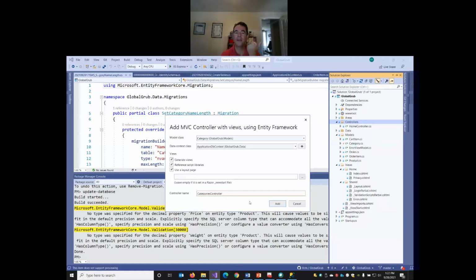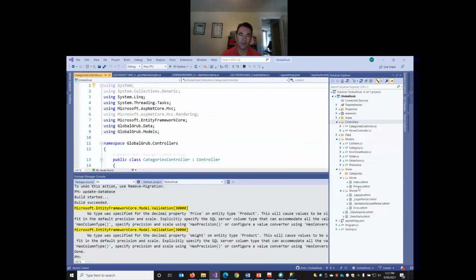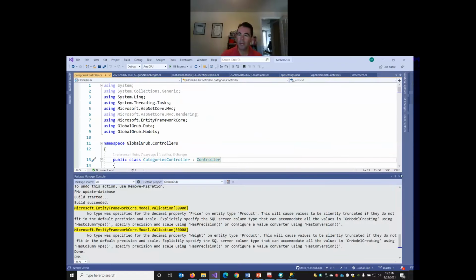So the model is category, data context is application DB context. We're generating views, we're referencing the script libraries, we're using our layout page, and it's called categories controller. So the scaffolding tool is going to build the controller and build the views. Yes, Manjinder, I deleted the old one, and I deleted the old categories folder inside of views. So let's look at what we got here.